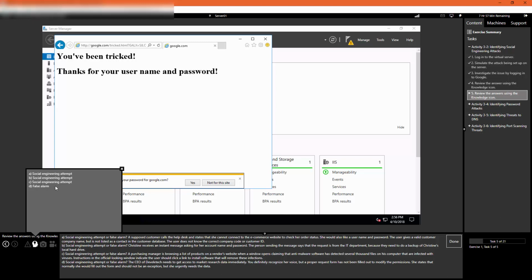Bravo. Social engineering attempt or false alarm. Christine receives an instant message asking for her account name and password. The person sending the message says that the request is from the IT department because they need to do a backup of Christine's local hard drive. That would be a social engineering attempt.